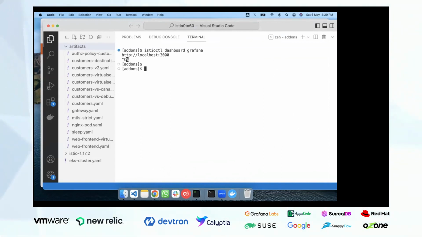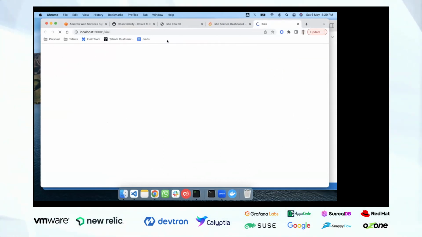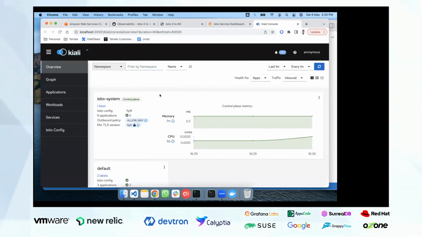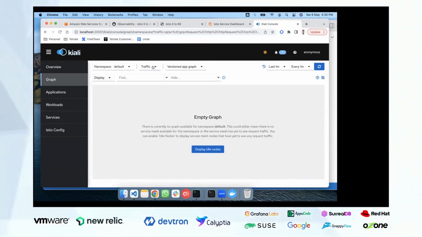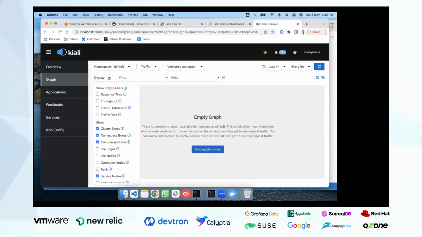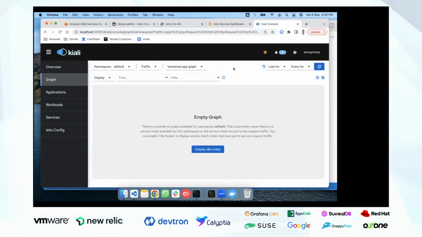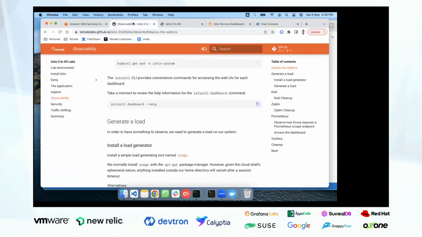Let me control C. If I say Kiali, it is launching Kiali for me. So what it is showing is the graph. Select namespace, I'm saying default, and then an empty graph, because there is no load as of now. That's why it is showing empty.